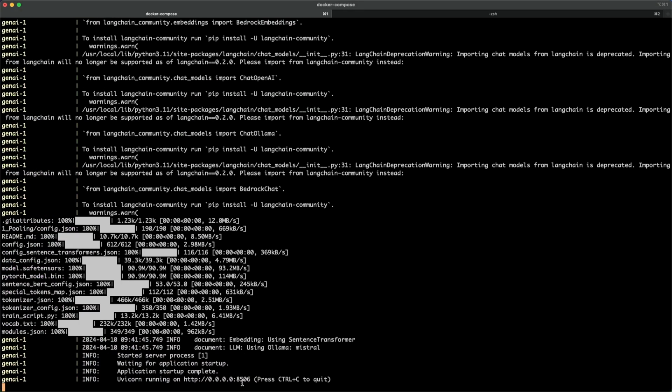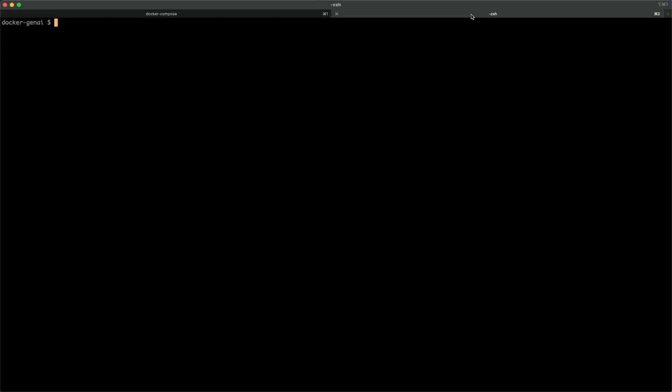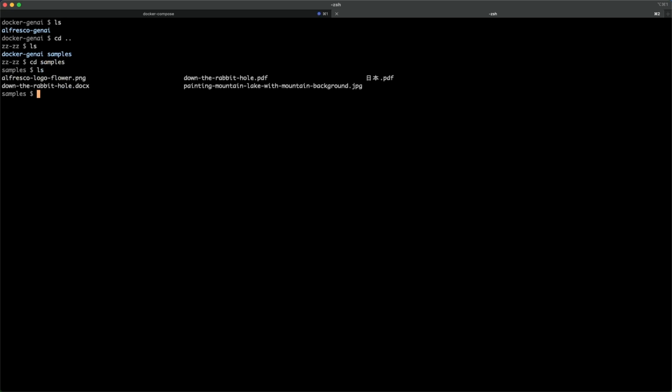Okay, now that we have the services up and running, we can play some samples from the command line. For that, we can use this sample folder with some documents, and we can test the REST API provided for the different GenAI services. We are just running now a local test of the GenAI services without any integration with Alfresco or with any content service platform.